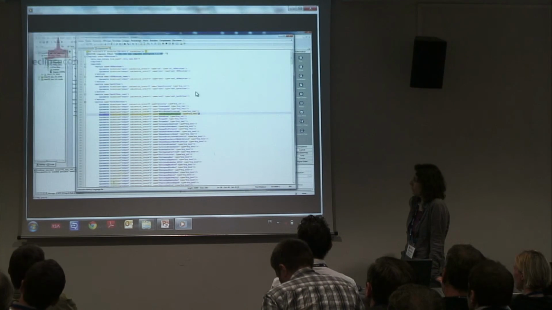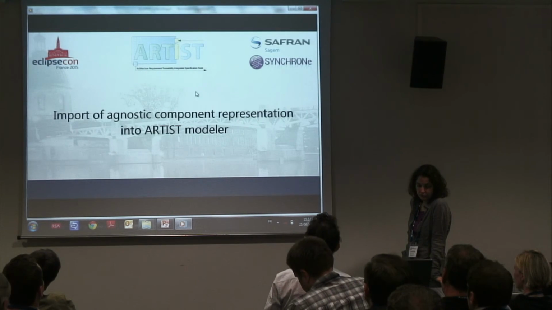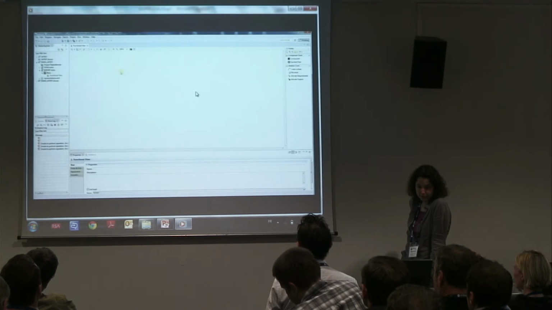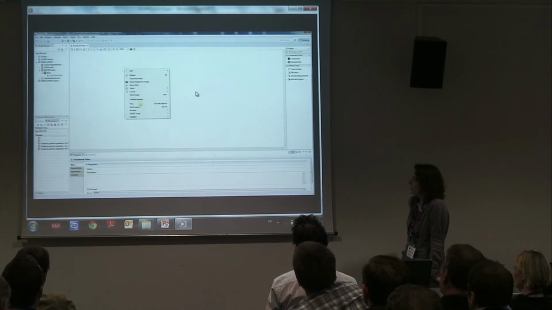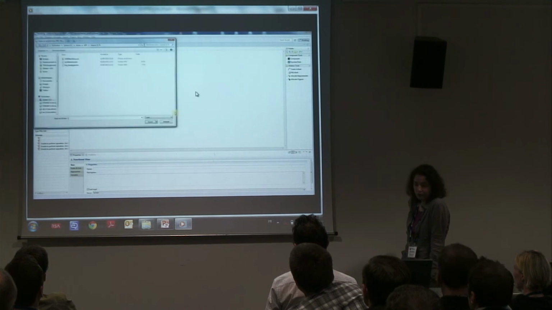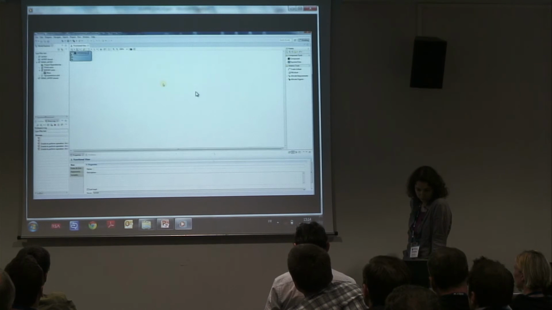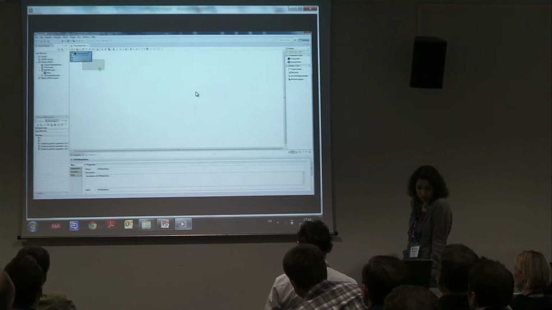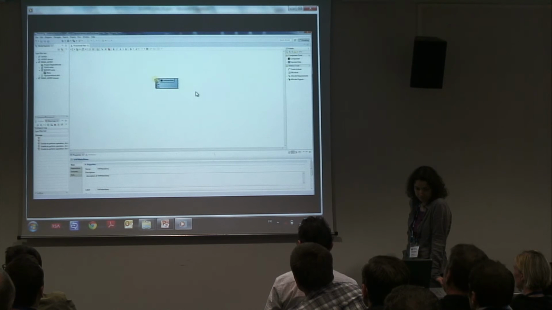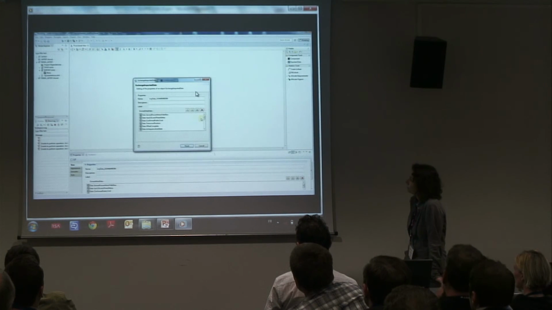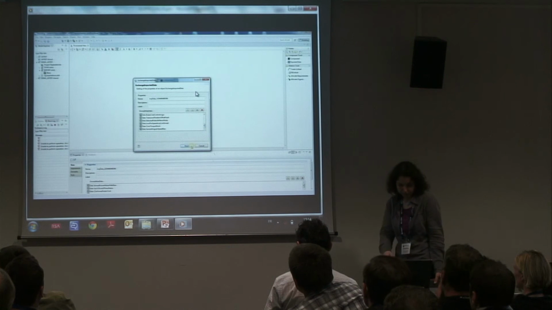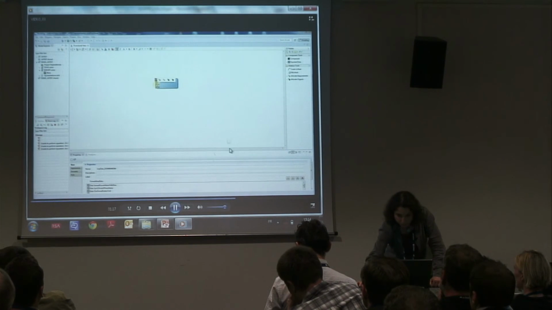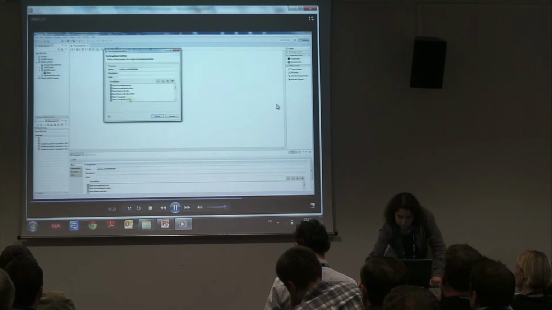And then we are able to re-import this agnostic description of the component into Artist to automatically create a component from an already implemented SCADE architecture. And we can recover. So the principle is the same for Simulink or for manual code.